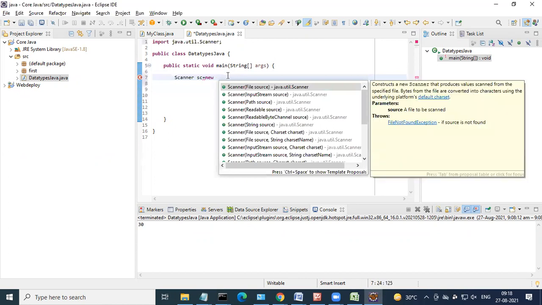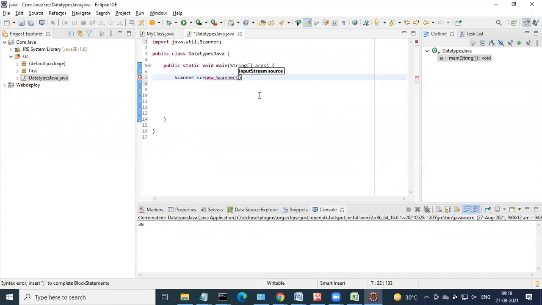Now if I'm pressing Ctrl+Space, then I'm getting a suggestion, regarding what exactly we can perform. So what type of input do we need? Either I can go with a file source or I can go with an input stream source. So I'm going with the input stream source. If you are going to print something, you write System.out. If you are going to input something, then you write System.in. See, this is for an input.